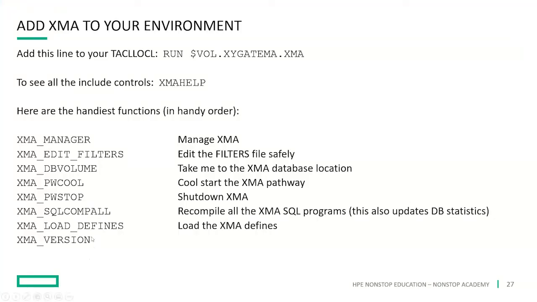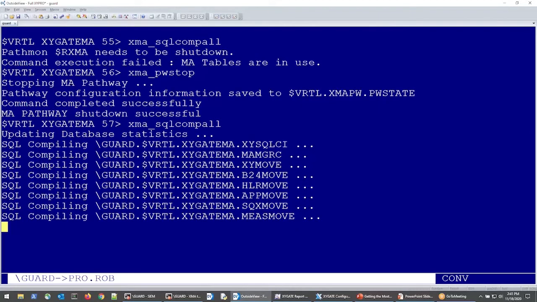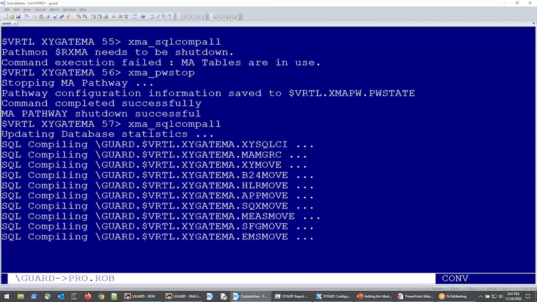XMA load defines will load your database defines if you want to do things like run your own reports or identify tables by their logical name as opposed to their physical name. And as soon as this is done here in a second, I'll show you what that looks like.